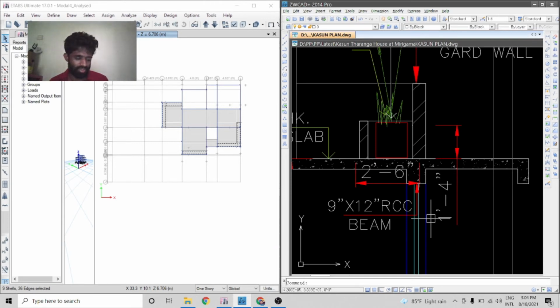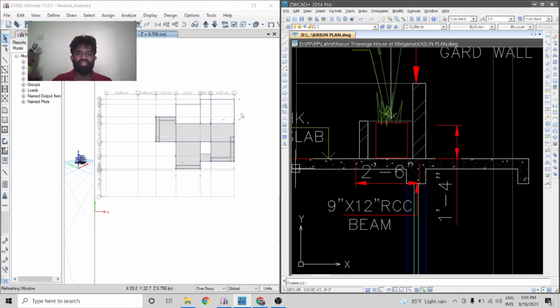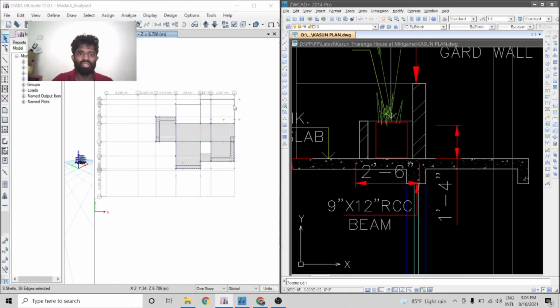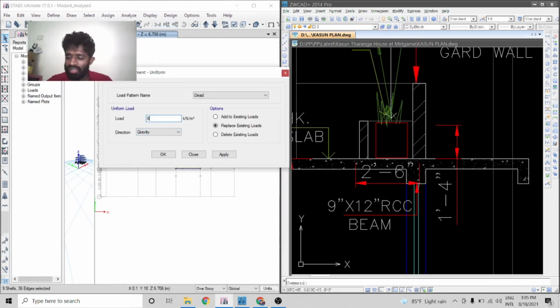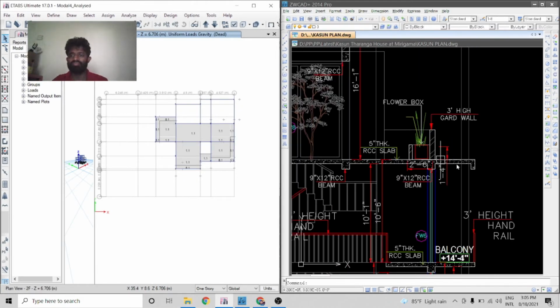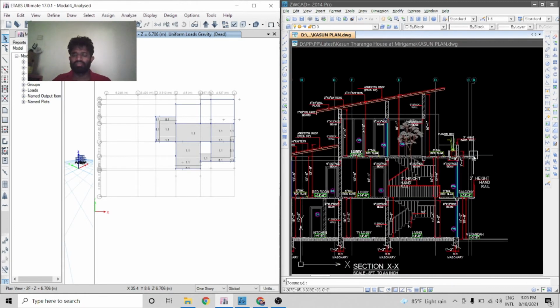So 0.450 into 18. 18 is the density of the soil. So I will come up with 8.1. So I'm going to use 8.1 dead load for these areas. Design, shell loads, uniform, dead is 8.1. Okay, now I applied the flower trough load separated. Flower trough load is applied.